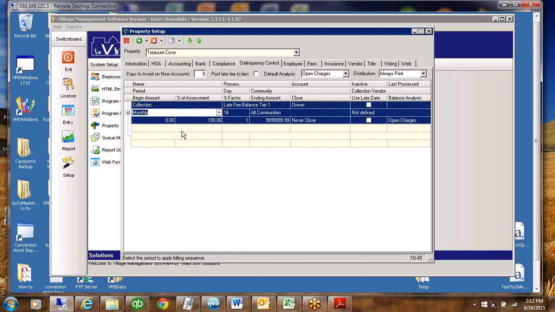So if their balance, no matter what the rates get changed to, is 100% of the assessed value for that month, then they would get a late fee. This really works well when you have an association that has different rates for different people, you know, based on the percentage of interest or assessed value. So this will be 1 month.